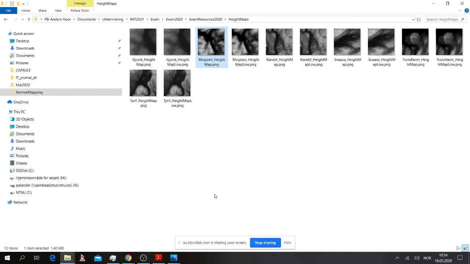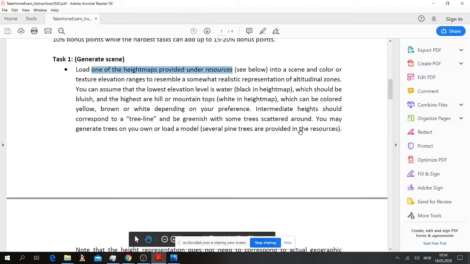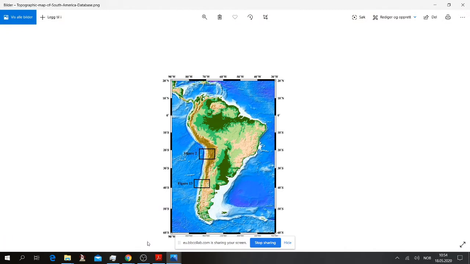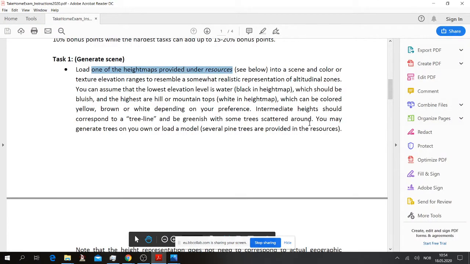Okay, so pick one of them and try to make a mesh out of it. And then color or texture the elevation ranges to resemble a somewhat realistic representation of altitudinal zones, right? Doesn't need to be terribly exact, but have something that's distinguishable, like you can see in this map, for example. So you can use blue, green, and whatever color you like up to the higher altitudes, you know, brown, yellow, white, whatever. It's really up to you.